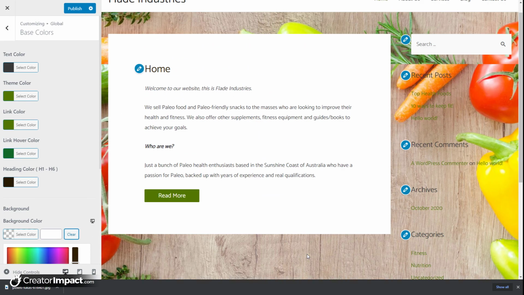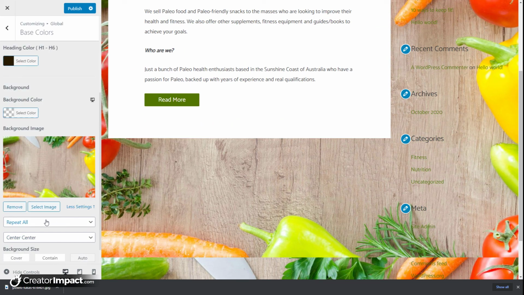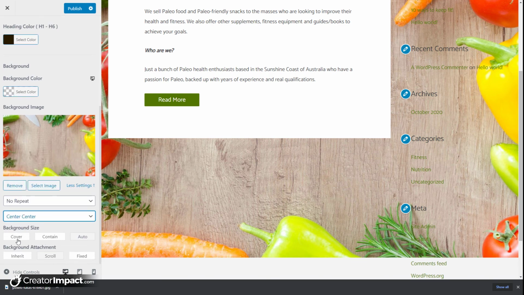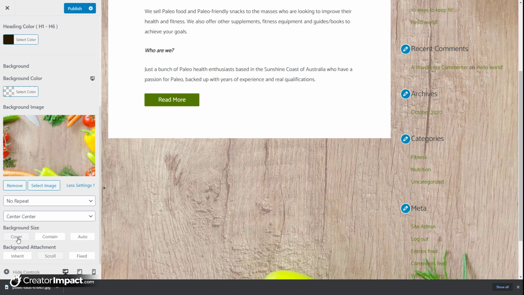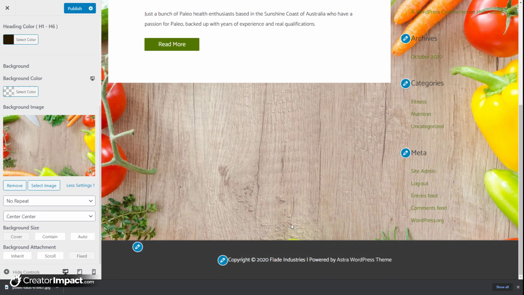Now you see we've got this repeating effect. I don't really like that, so let's go down to our background image and go more settings. Let's turn off, let's have no repeat. Let's go center is fine. Let's say cover. And we're going to say fixed. So scroll means if I hold it, it'll scroll with the page. Fixed means the image just stays in place.